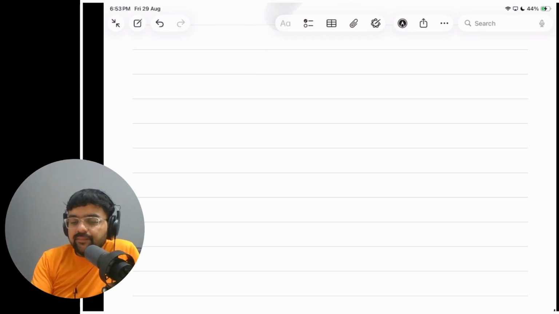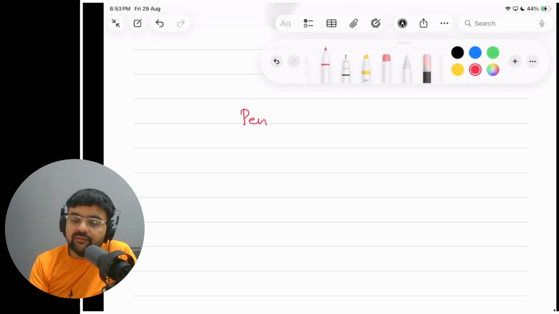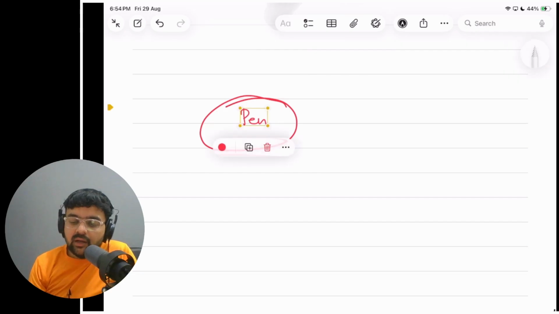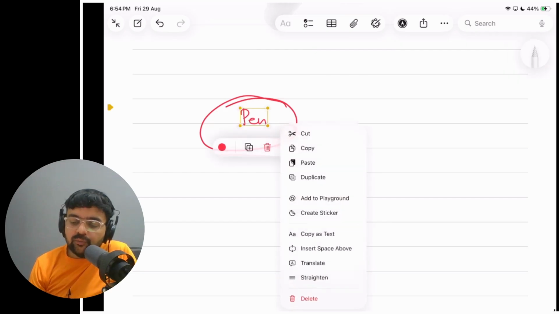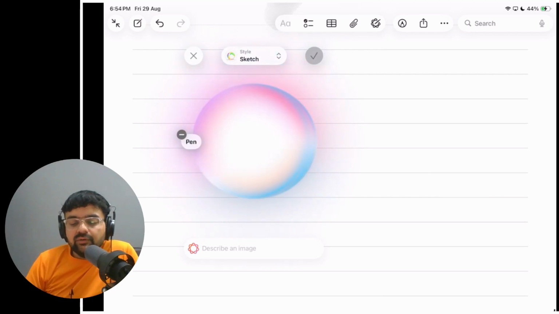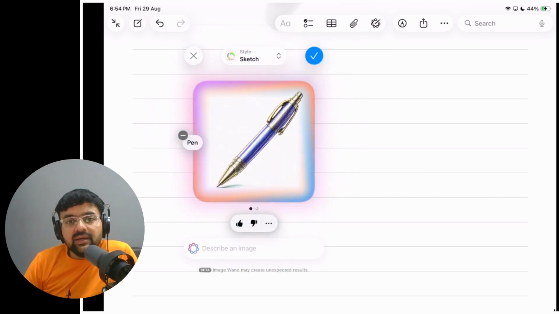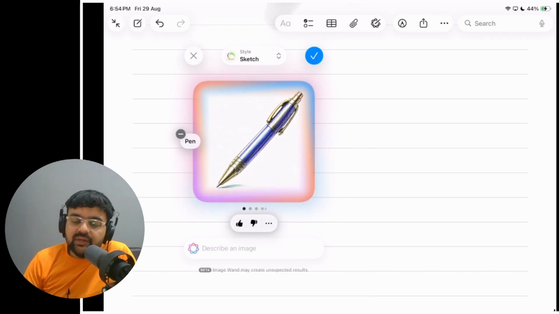Let me write something here. I will write the word pen. Okay, so I wrote pen here. Then I will select it with the selection tool. Here is the selection tool. I will select the pen. Then if you click on the add to playground button, what it does is send this word to Apple Intelligence, and then Apple Intelligence creates an image of the word you have given. So I gave it the word pen, and it gave me a pen image.